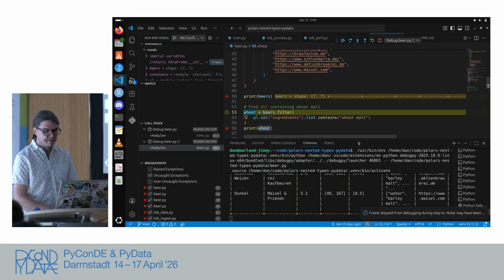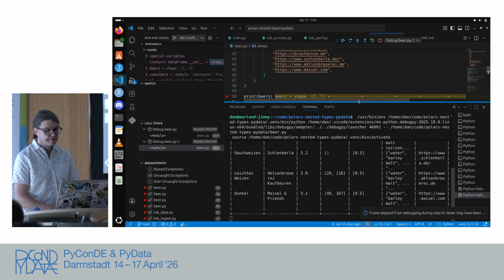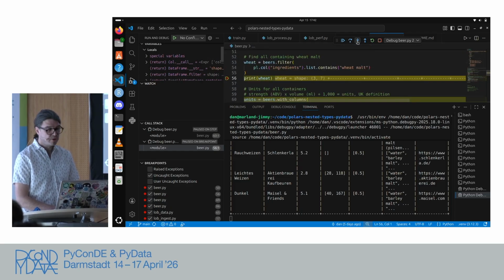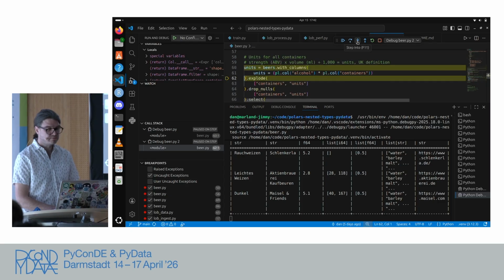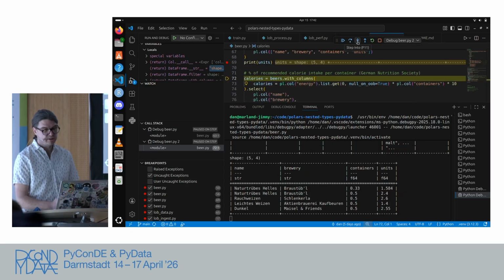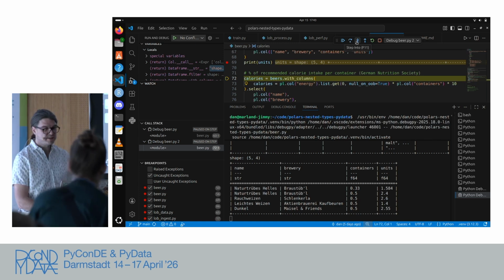Well, it's picked out, should have picked out, I think, 3 wheat beers there. The point really isn't the results. The point is just to see a little bit of how the query structure is using the nested types. Next one on units. And you can see the calculation there. And finally, we've got the calorie intake. So this is based on recommended calories per day from the German Nutrition Society.